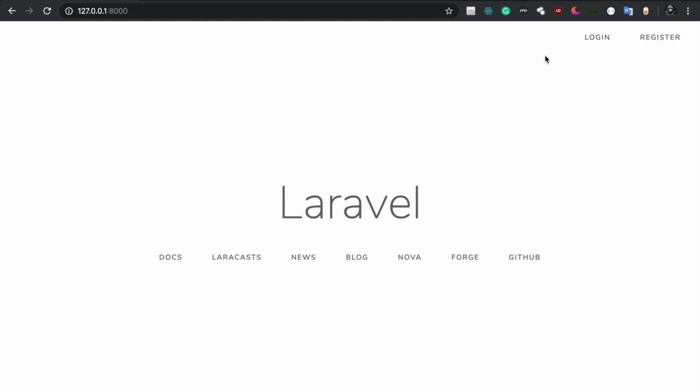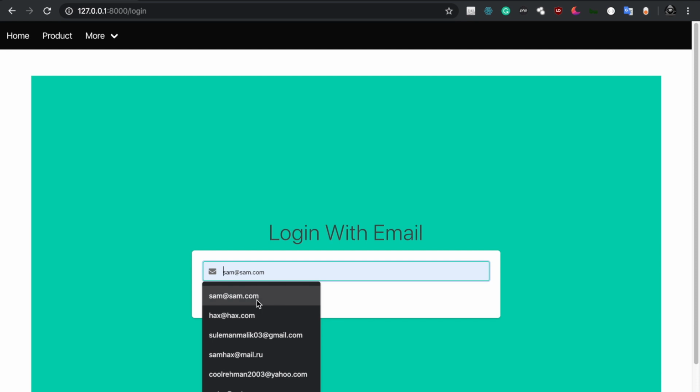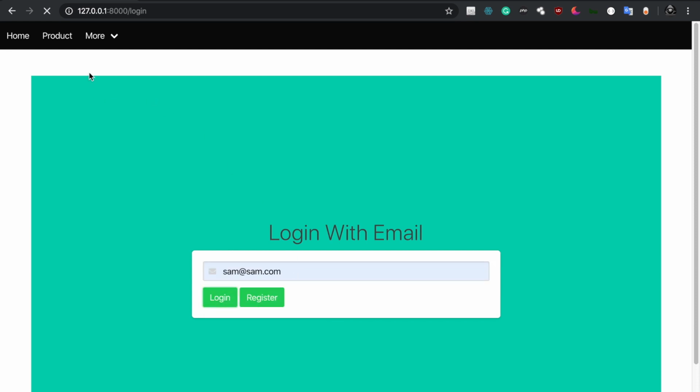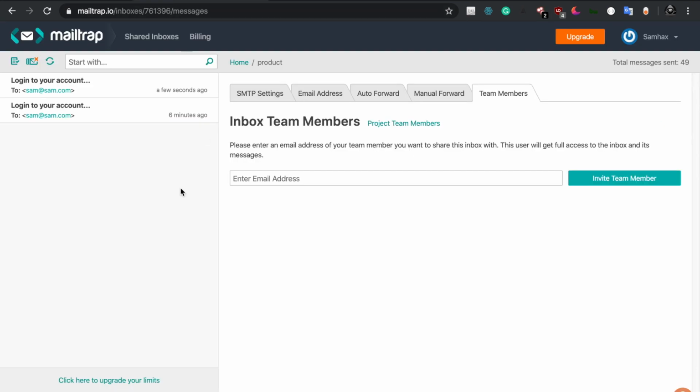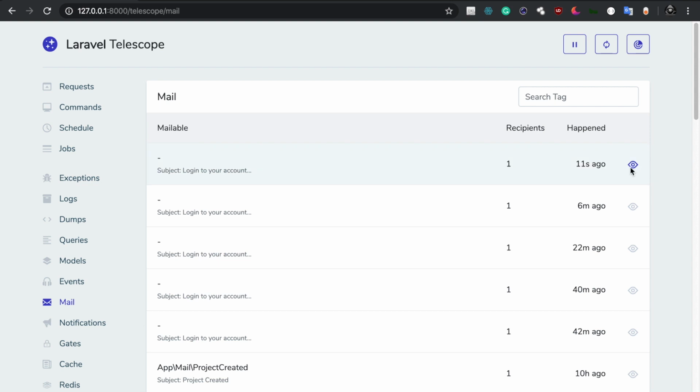Everyone, here is the Laravel project. Let's begin with the advanced authentication with the login token. As long as the user exists in the database, the email will be sent and fired up in Mailtrap, because I'm using Mailtrap, or you can use Telescope to check that the mail has been delivered.